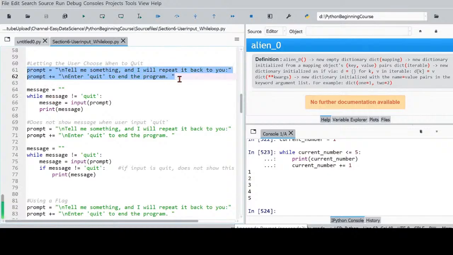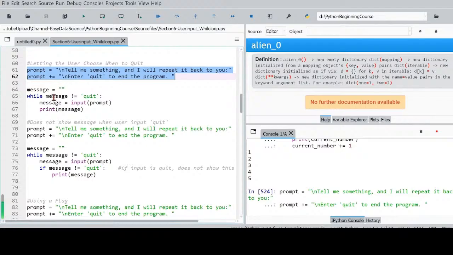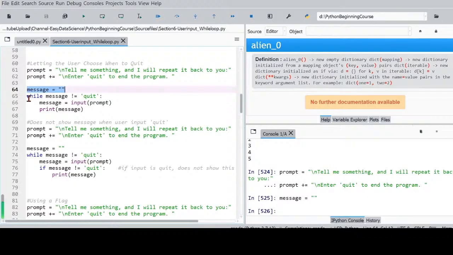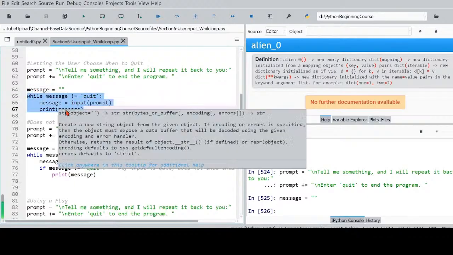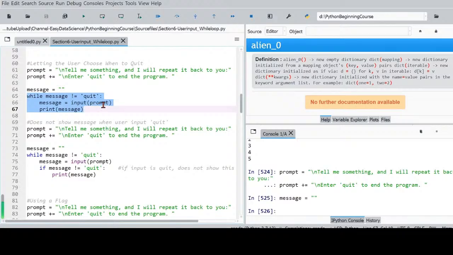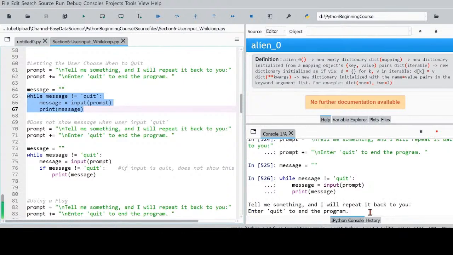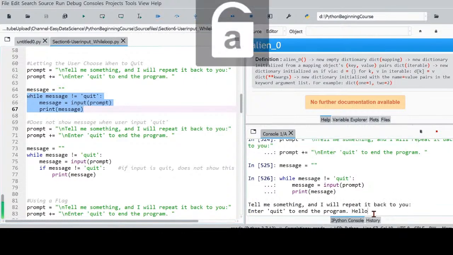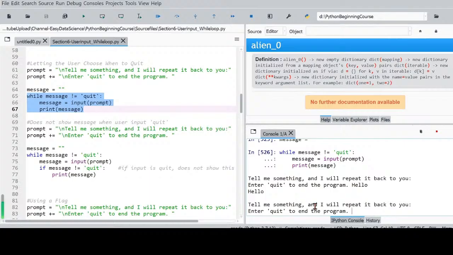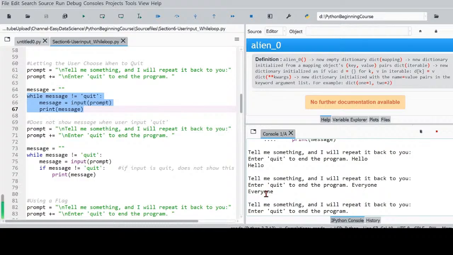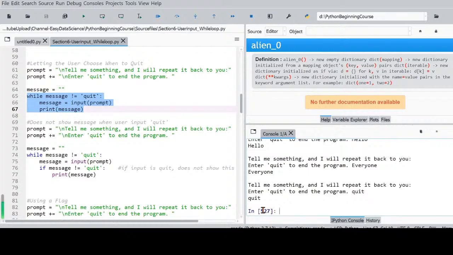So we create this prompt variable, then create an empty message, then run this while loop and let the user input a message and print out this message. Try hello. So hello has been printed out. Everyone, printed out. So now we input a quit. So quit is printed out and the while loop stopped.